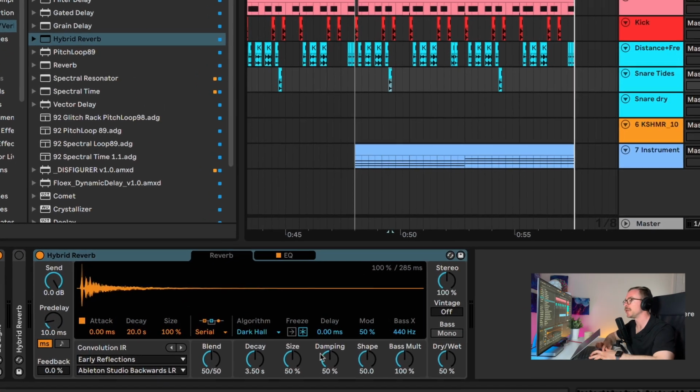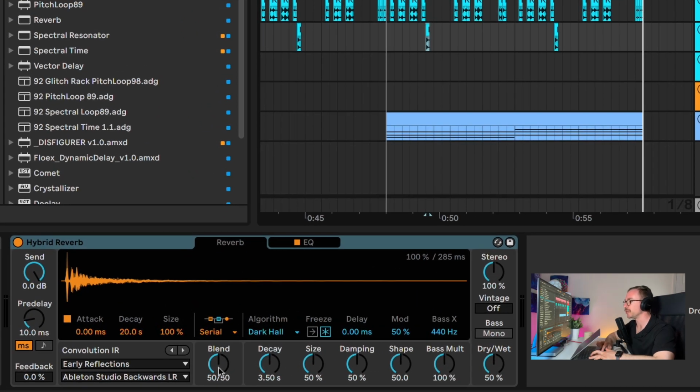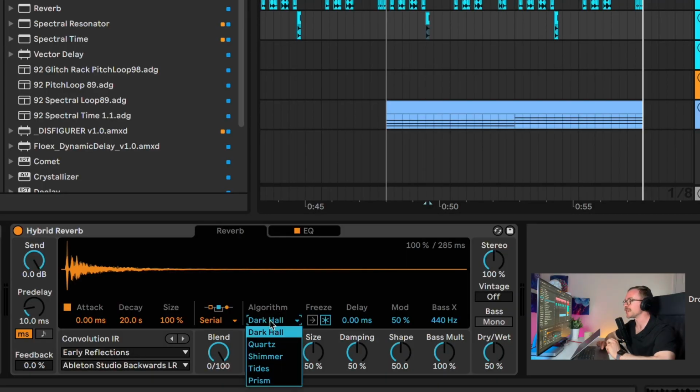Next, let's explore the algorithmic side of this reverb. An algorithmic reverb is a digital reverb that uses mathematical algorithm to simulate a sound of a real space. This reverb has 5 different modes. Let's explore the tides mode. You can think about this mode as a type of a spectral delay.